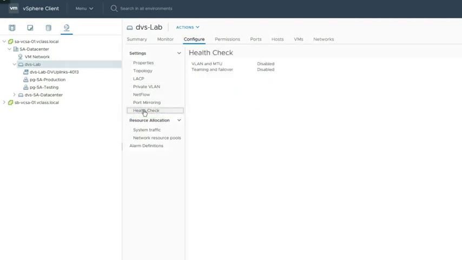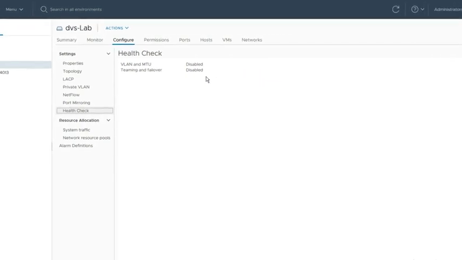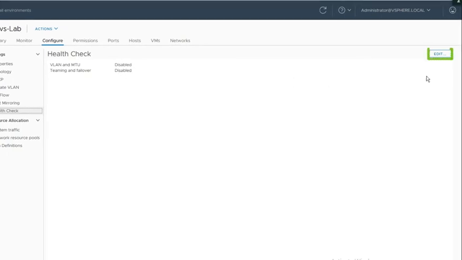Let's click on it. And here we see that our health check option has two configurational options, VLAN and MTU check and teaming and failover check. For us to be able to enable those options, we need to click on the edit button here.